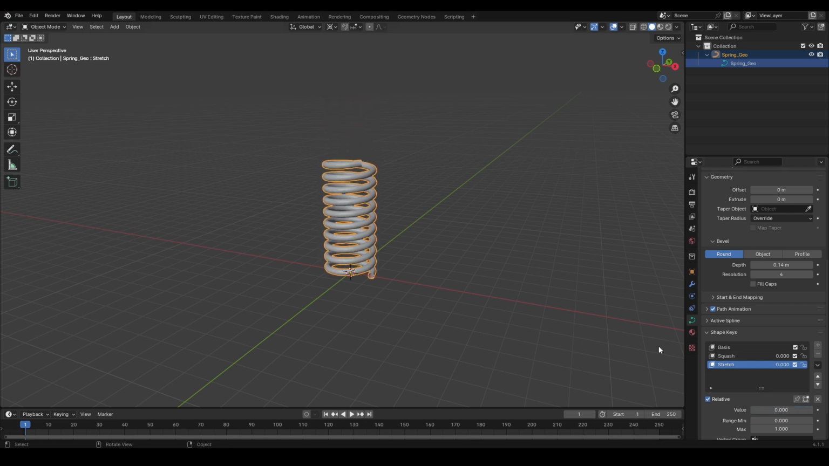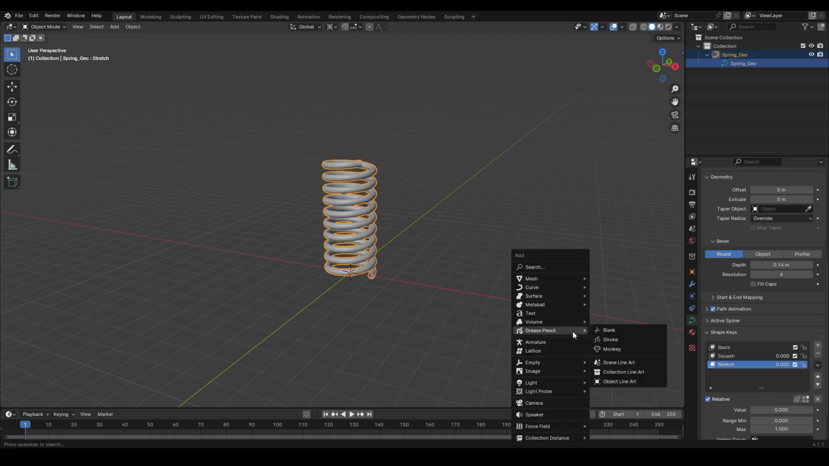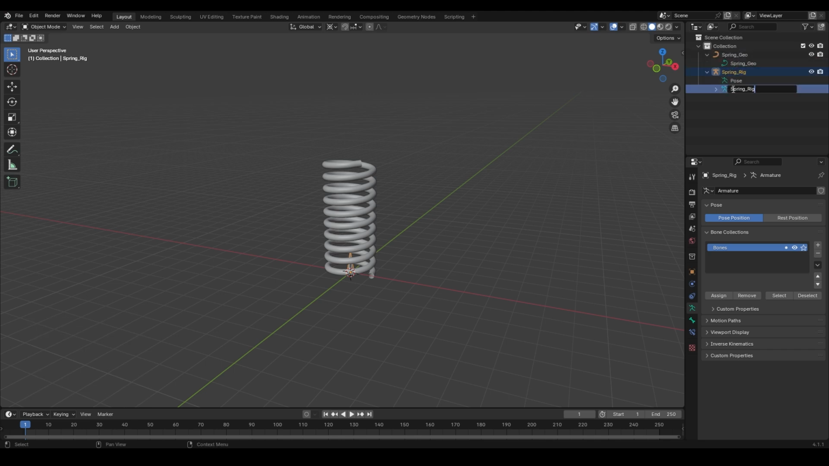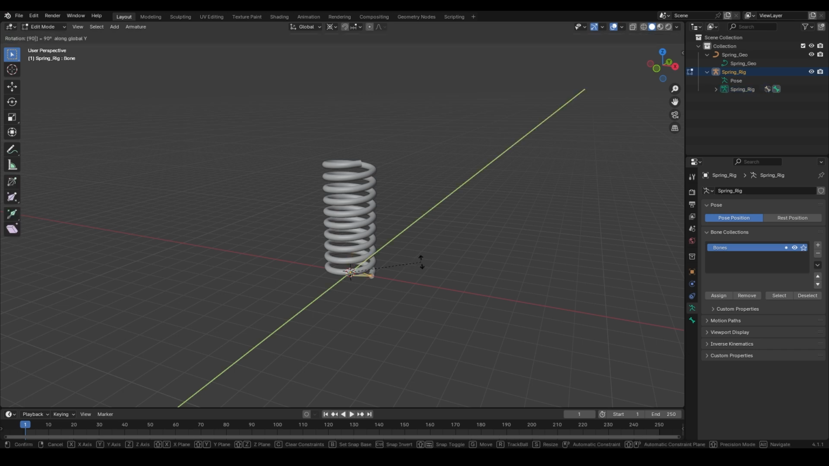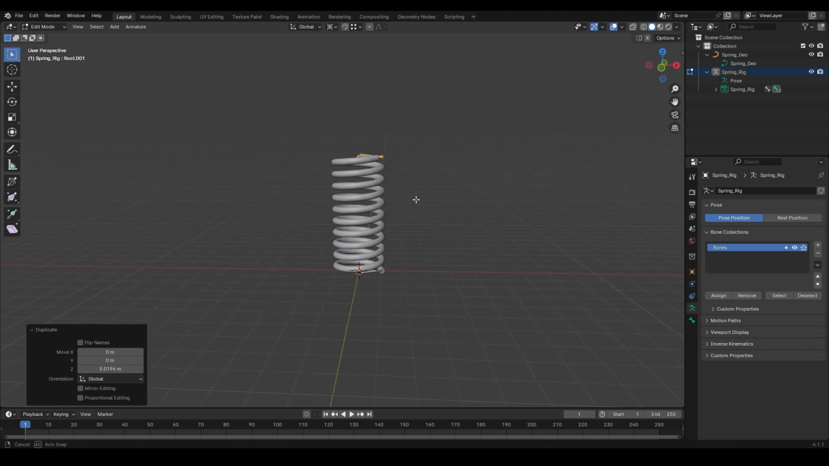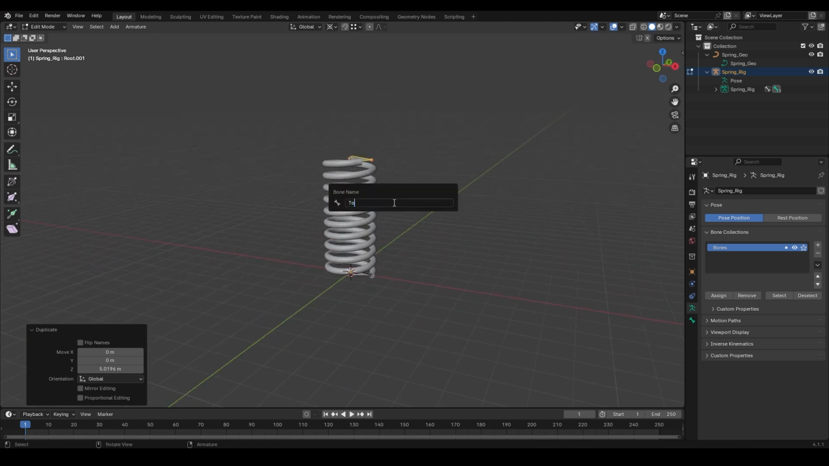All right, next we're going to bring in an armature to control this better. Press Shift-A and add an armature. I'll name it Spring Rig and also set the same name for the data. Let's go into Edit Mode, rotate the bone 90 degrees on the Y-axis, and rename this bone to Root. From the Snap menu, I'll choose Vertex. Then I'll press Shift-D to duplicate the bone and hold Control to snap it up along the Z-axis, right to this vertex. And I'll name this one Top.